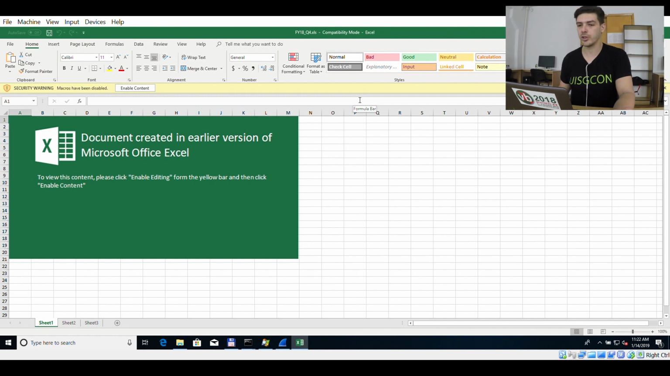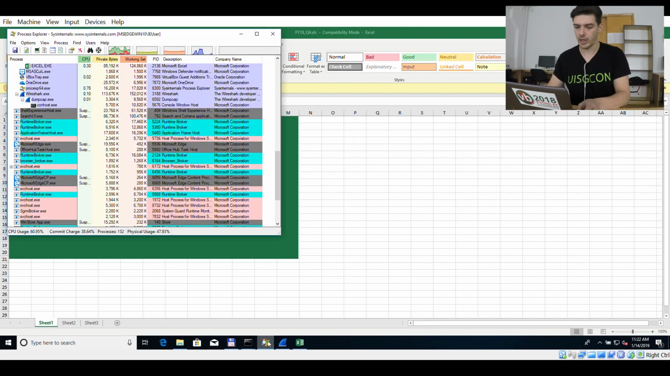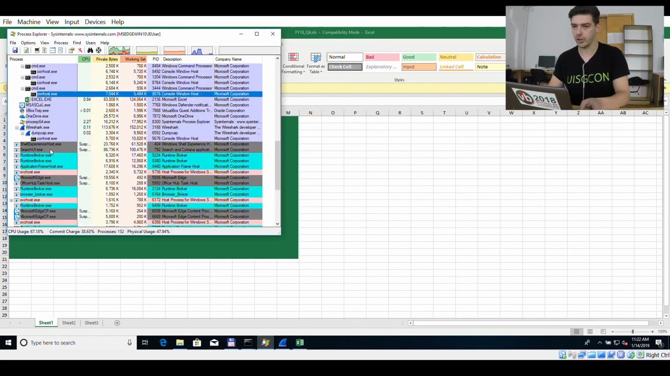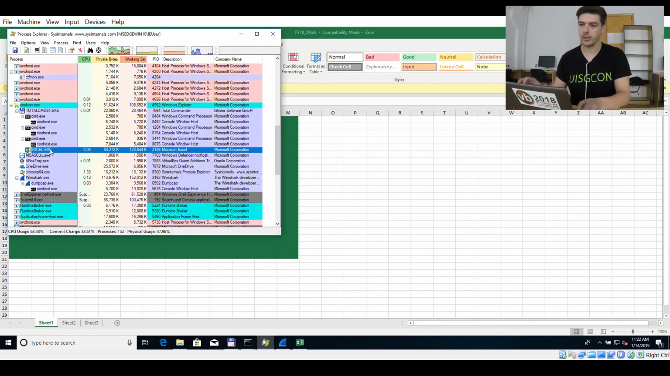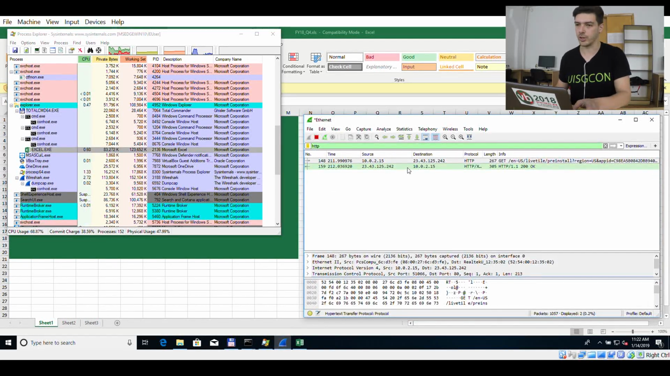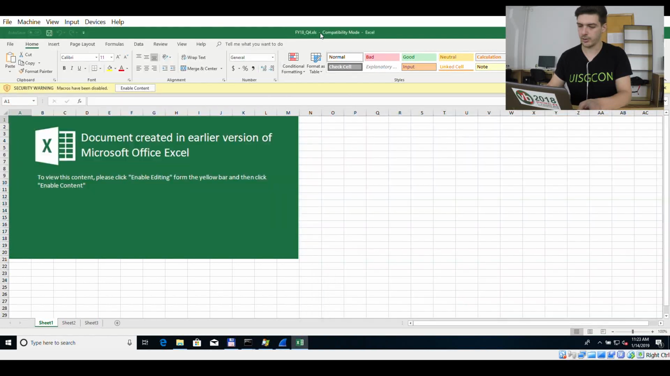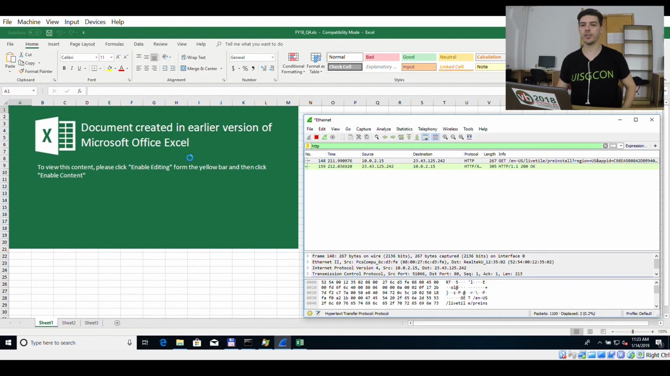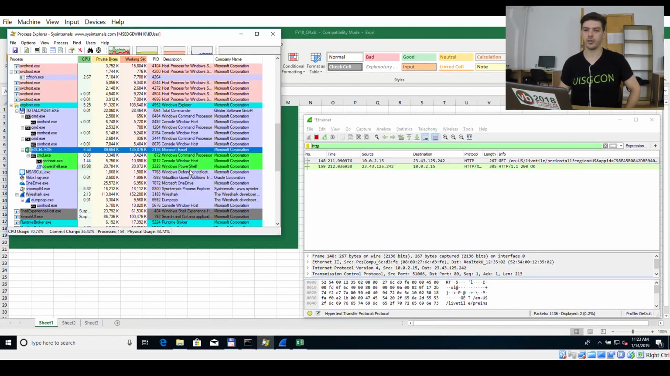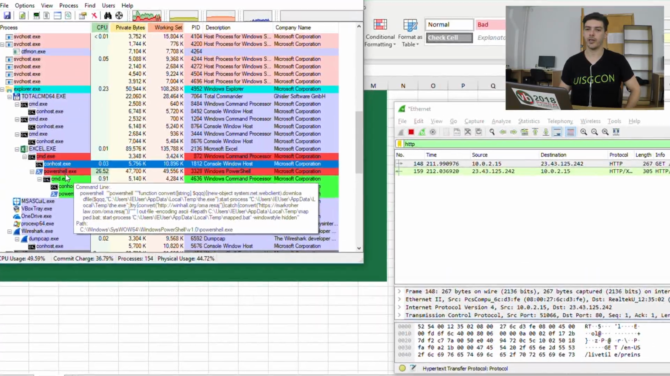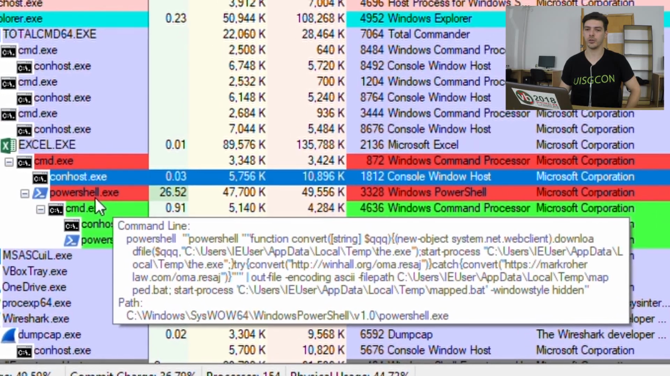To view this content, please click Enable Editing from the yellow bar and then click Enable Content. Again, I'm going to set up some monitors to see what would happen if I click Enable Content. Just a second. Let's click on the Enable Content button. As you can see, we have several process points.